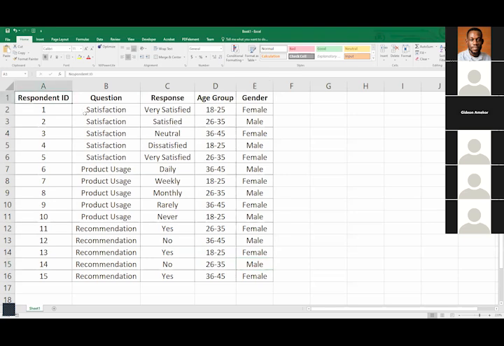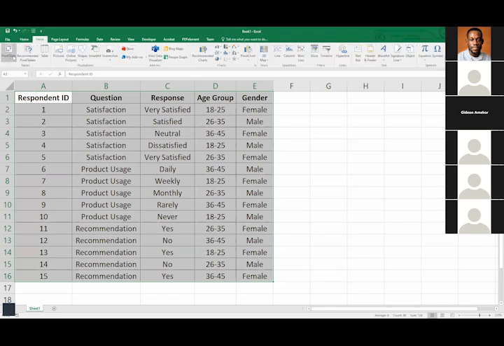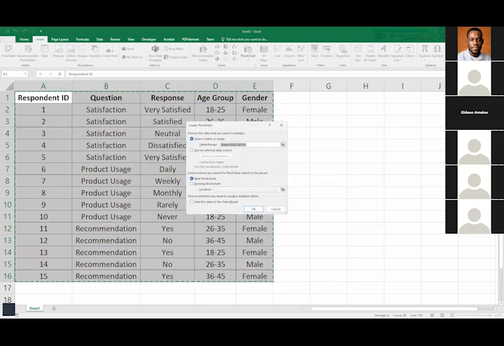To start with, you first select your table, the entire table, the entire range, everything, and then go to Insert. In the Insert tab, the very first tab you see there, you see the pivot table. You click it, and when you click it, it gives you this window.